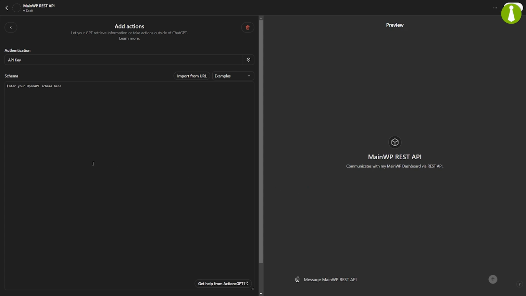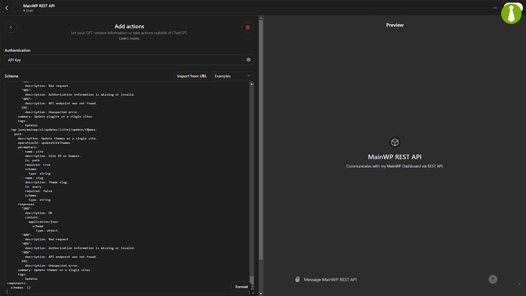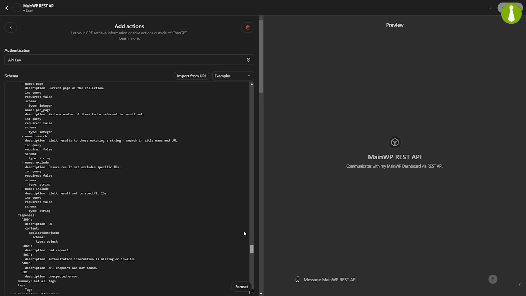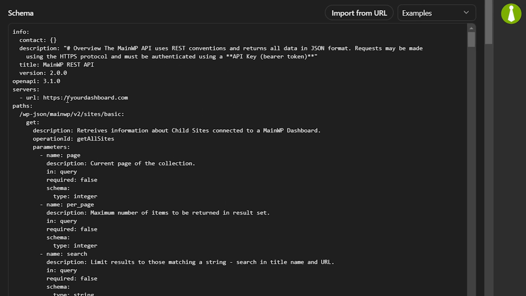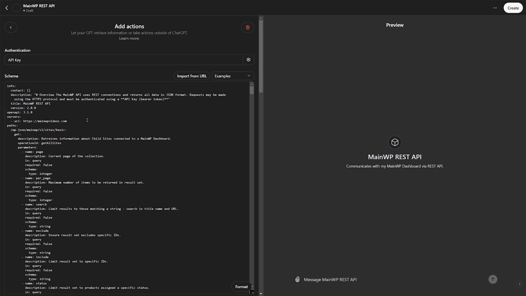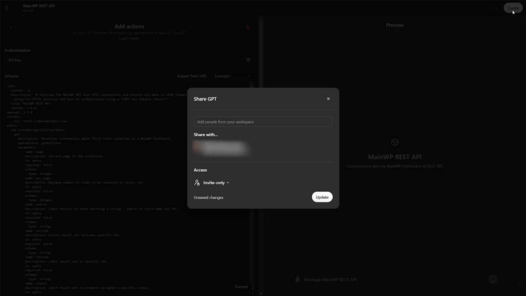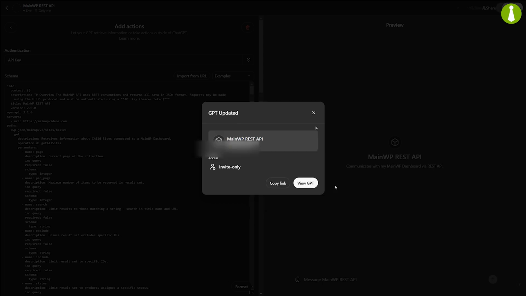With authentication set up, it's time to paste in the necessary schema. The full schema will be linked in the video description for you to reference. Within the schema, all we need to do is update the URL to match the specific address of our MainWP dashboard. Then, click Create and then Update to save our custom GPT. And that's it. Our custom GPT is ready to go.